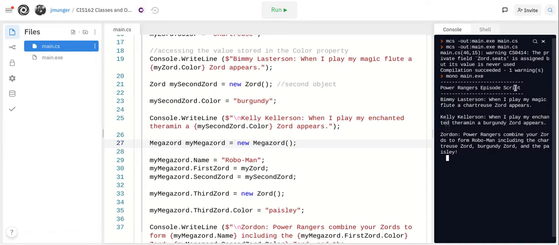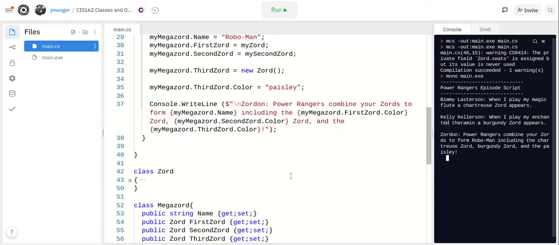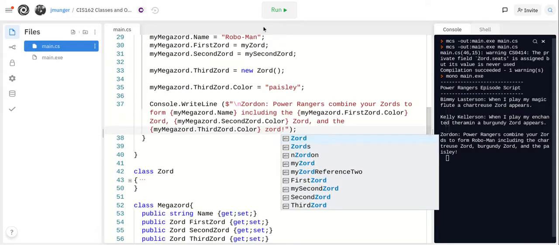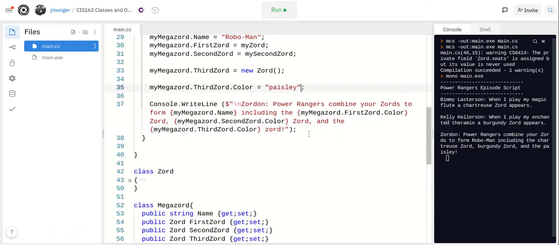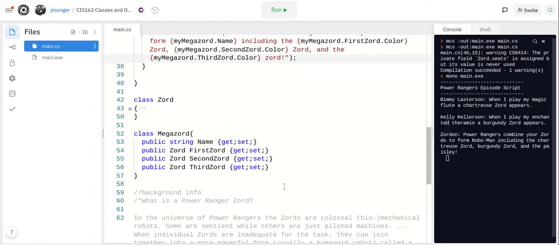Bimmy Lasterson, when I play my magic flute, a chartreuse Zord appears. Kelly Kellerson, when I play my enchanted theremin, a burgundy Zord appears. Zordon says, Power Rangers, combine your Zords to form Robo-Man, including the Chartreuse Zord, Burgundy Zord, and the Paisley Zord. There we go.